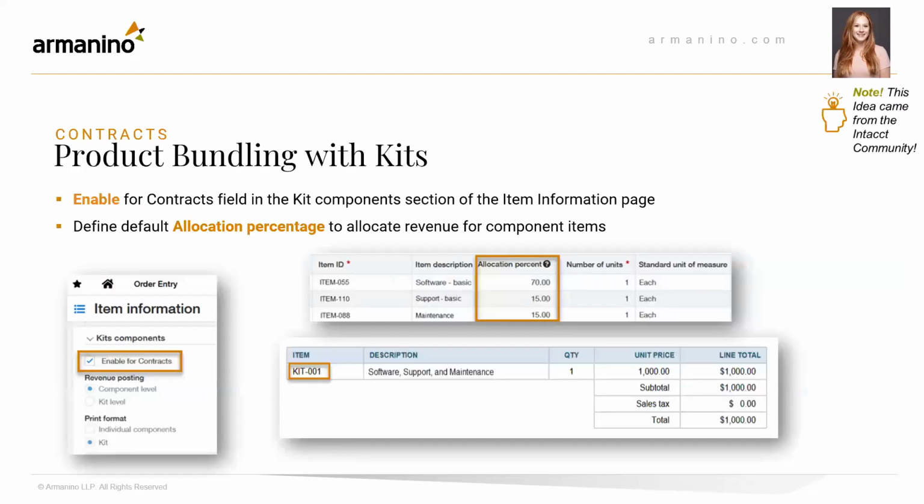And I know this is a long-awaited update for contracts. We're able to bundle items and products into kits in the contracts module. You do have to enable this in the item. So when you're creating an item, you'll enable the kit, and then you'll assign the items to the kit. When you enable this, the revenue posting is automatically set to post revenue at the component level, and then it will print at the kit level.